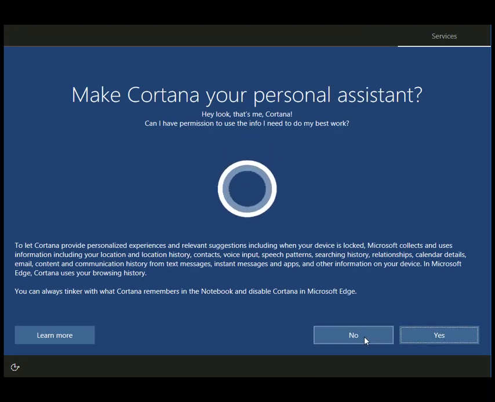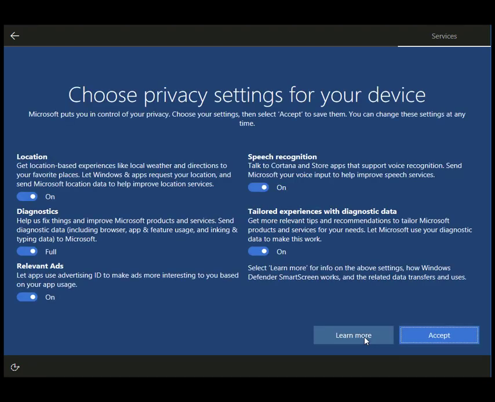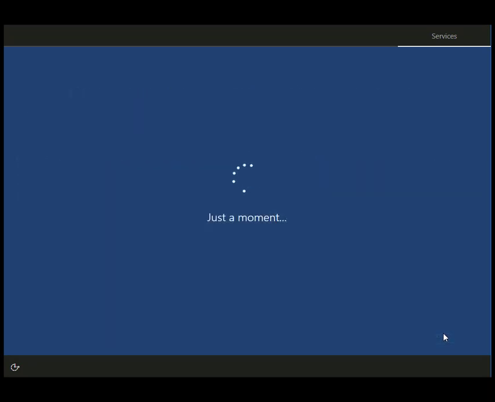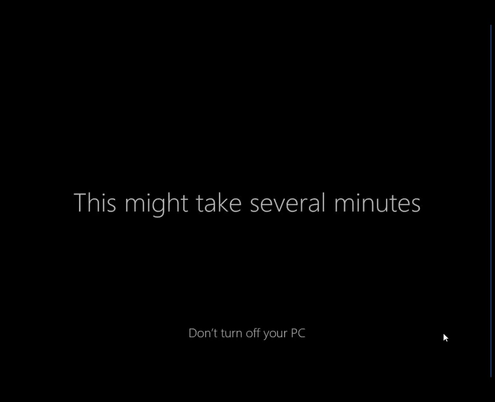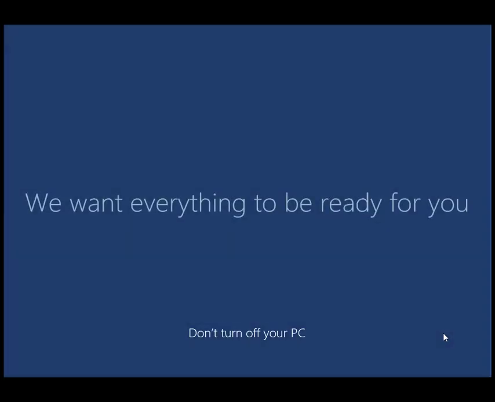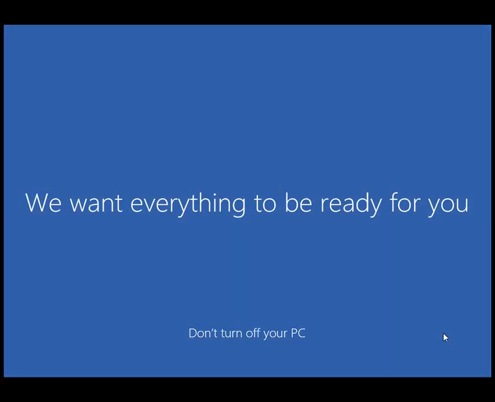We blow off Cortana. Take a look at the privacy settings. Change them if necessary. And then again, zip through this process, which in reality takes much longer than you're seeing it here. It might take several minutes, but it's not going to.